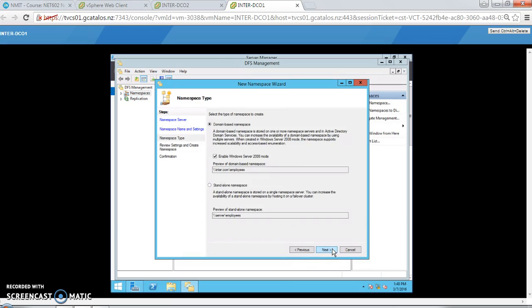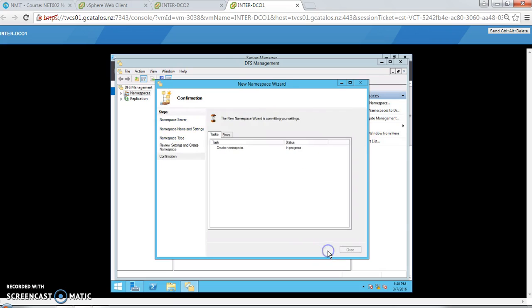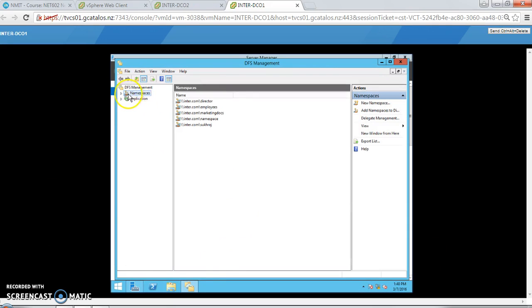Here is the summary, showing what kind of namespace it should be, a domain-based one. The name is mentioned, with the domain and Employees. Next, and after that, Create, which is done. Now one thing has been done.